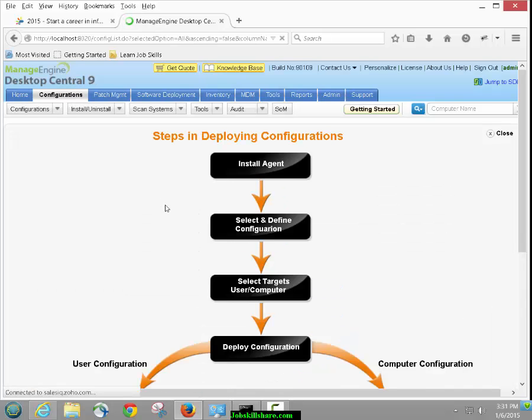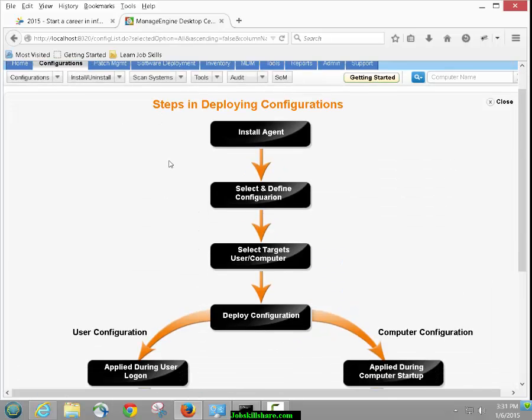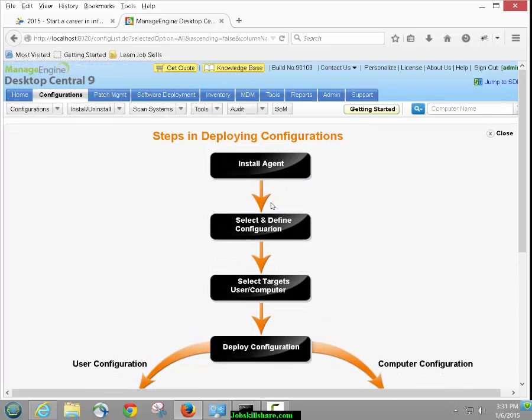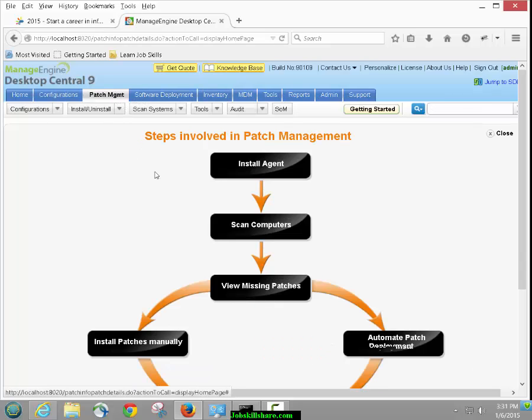When you click on configuration, it also gives you a nice chart right here. What do you need to do to configure stuff? The first part is that you need to install the agent on a client machine, and then you need to do the other stuff like that. I'm just going to quickly go through the basics. When you click on it, you get a path. It tells you that you can install the agent, you can scan computers, and then it will tell you about missing patches. And then after that, you can install it manually or you can automate the process.